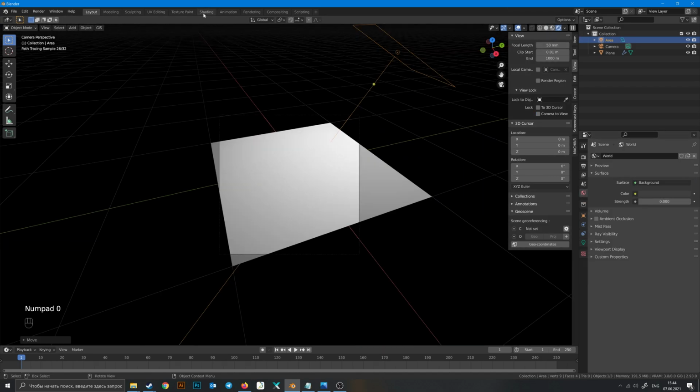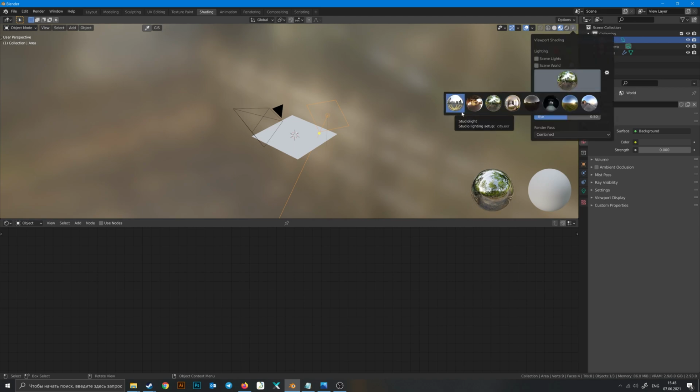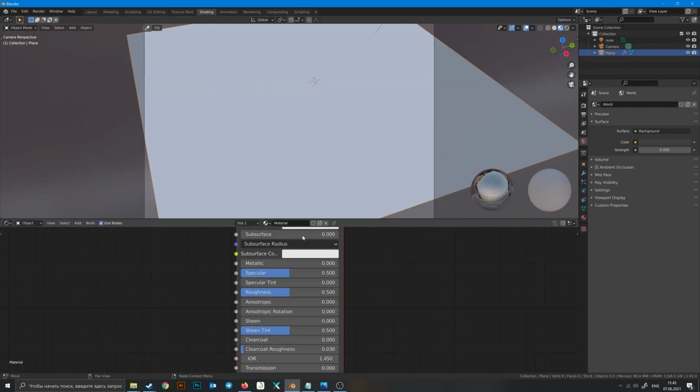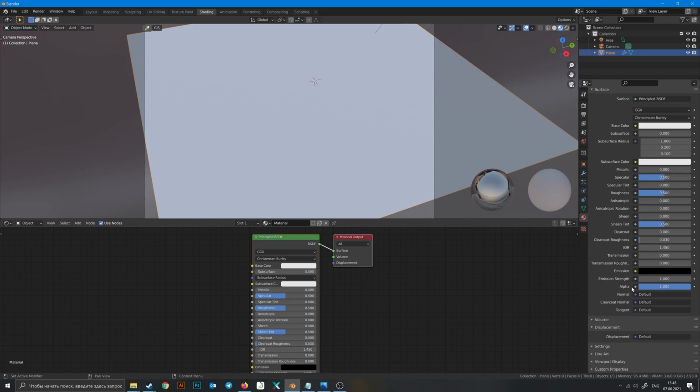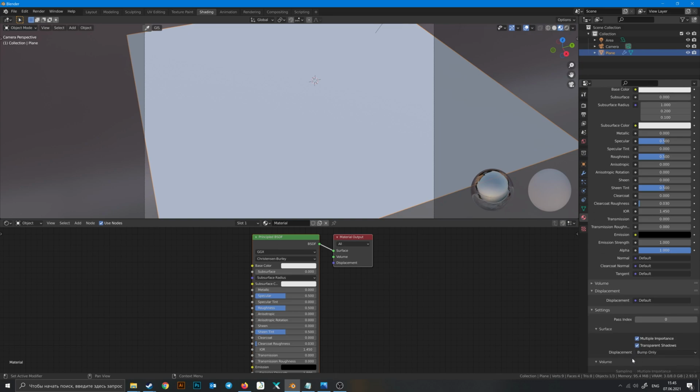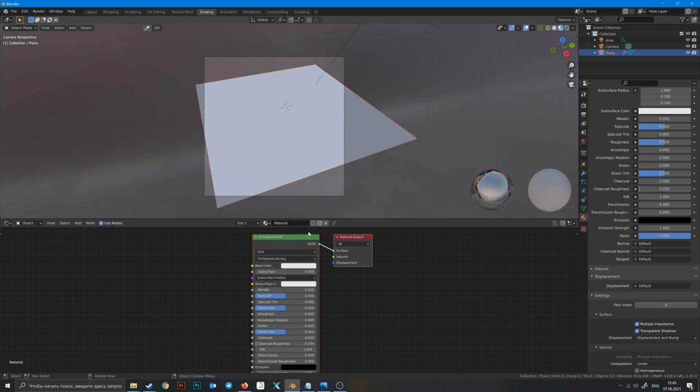Okay, now we can create our material. Let's go to the shading editor. I don't like this environment, so I'll change it to this one. Let's create a material, and in the settings of this material, choose displacement and bump to displace our plane.